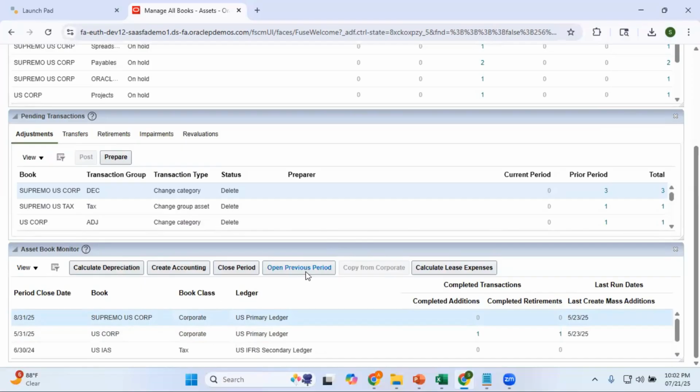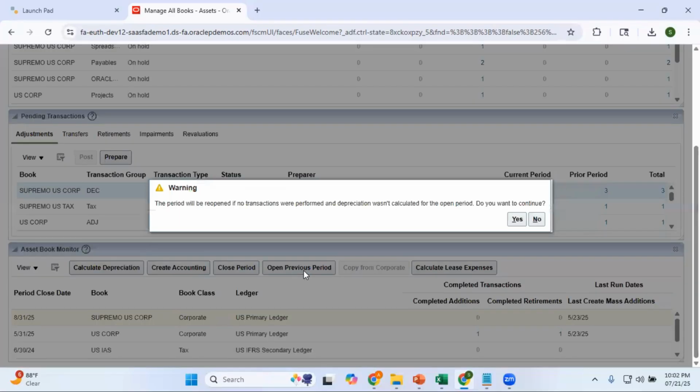So you can see there is a button called open previous period, and here you can see there are no completed additions or retirement, any kind of transactions. And if I click on open previous period, I'll also get a pop-up message. It says the period will be reopened if no transactions were performed and depreciation wasn't calculated for the open period. Do you want to continue?